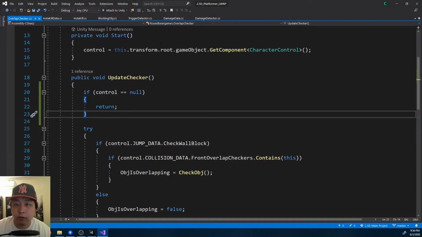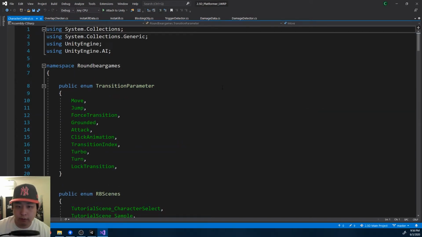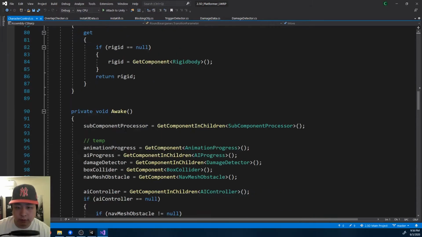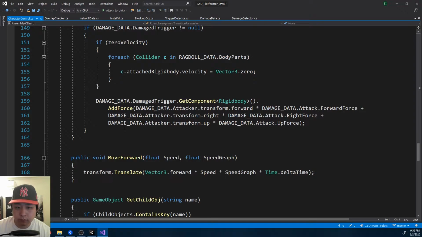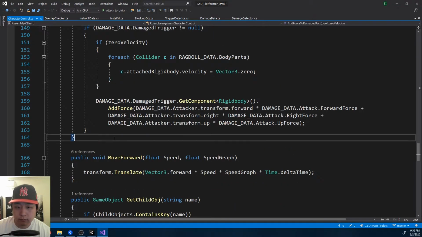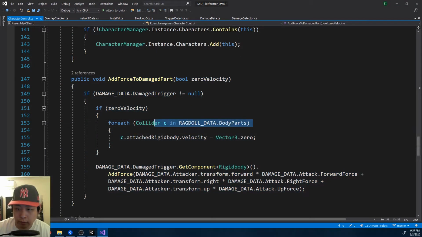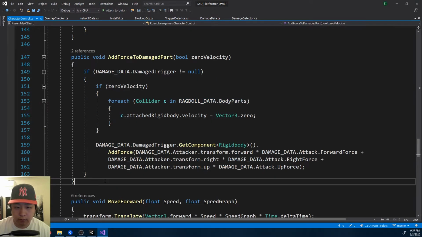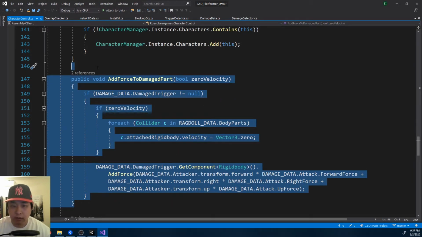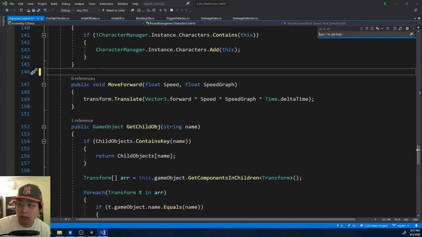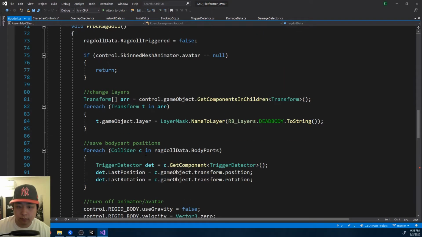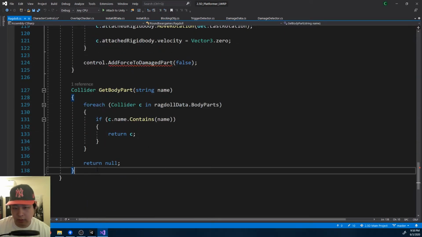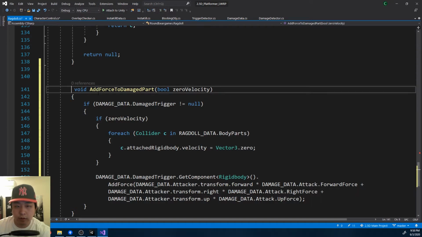I'm going to go back to the code. I want to look at character control and see if there's any other functions that I can move. Here we're adding force to ragdoll. I think it only makes sense that we put this under ragdoll. So I'm going to cut it. Control T, go into ragdoll, paste it in. It'll be a private.